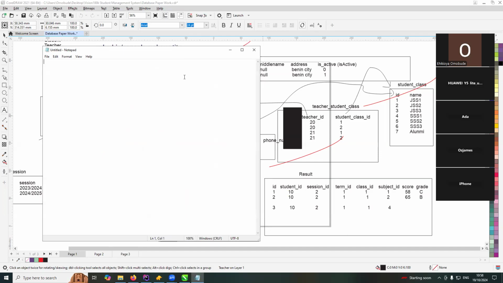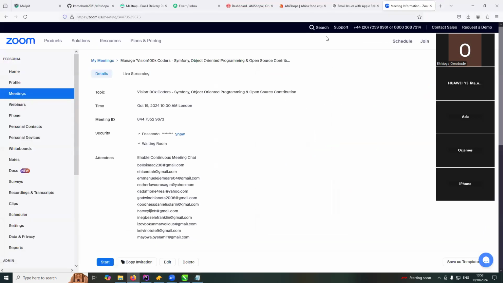It is the client that will give you the list of his teachers, the list of the subjects they are into, and the list of the classes that he is into. The client will bring every information. Then, after bringing the information, we now have the problem. The client will also tell us the problem they are facing.